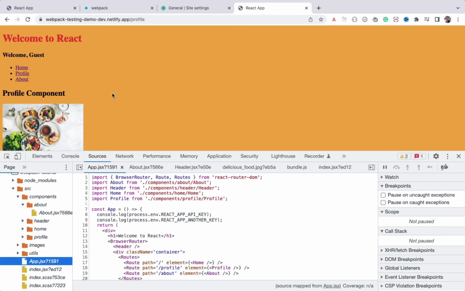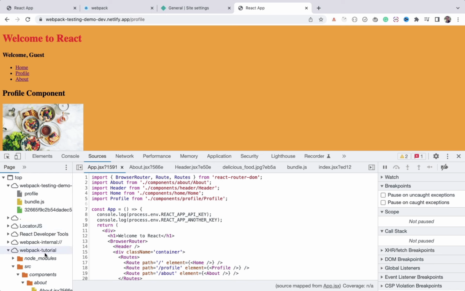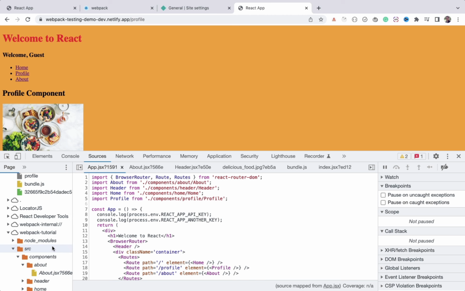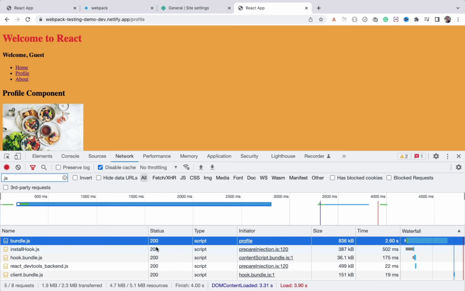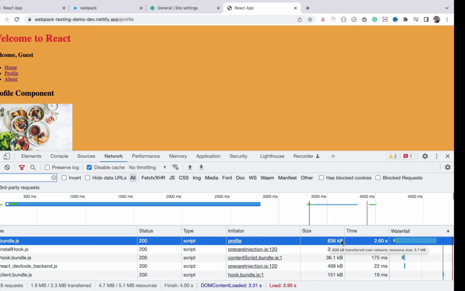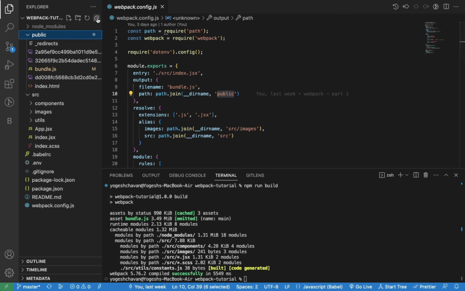So when you deploy your application to production, your original source code should not be visible to anyone. So we will see how to do that soon. Also, your application bundle file is 3.7 megabytes, which is too much because it contains the original source code.